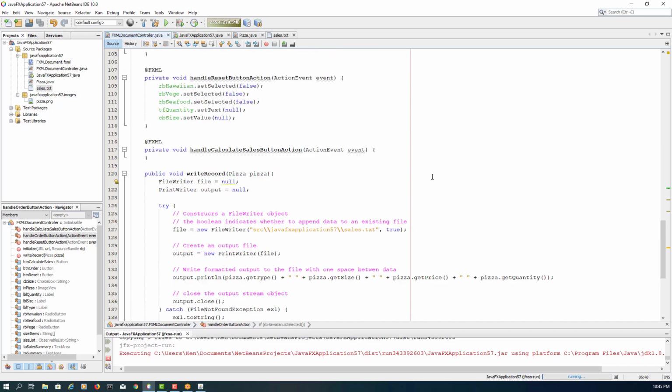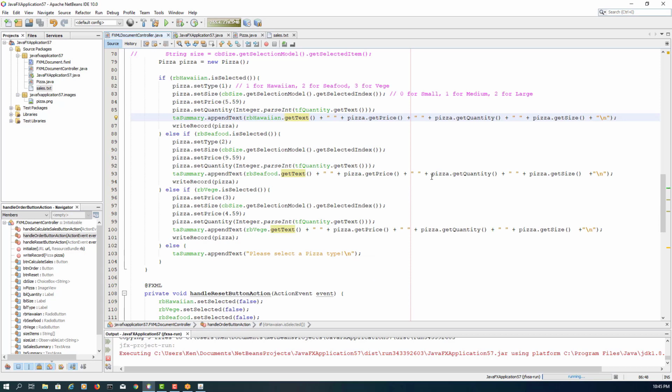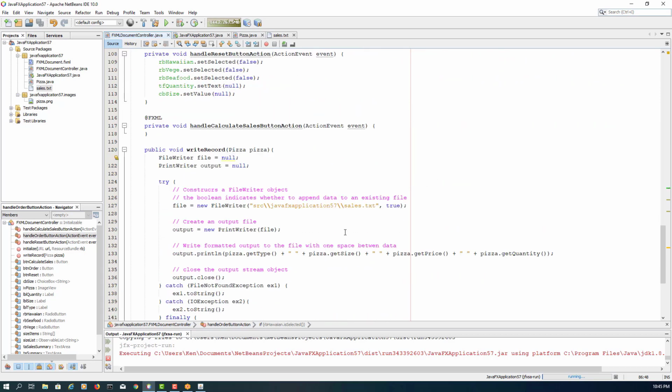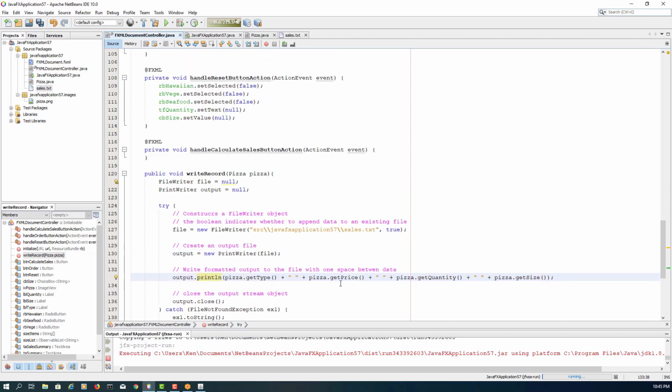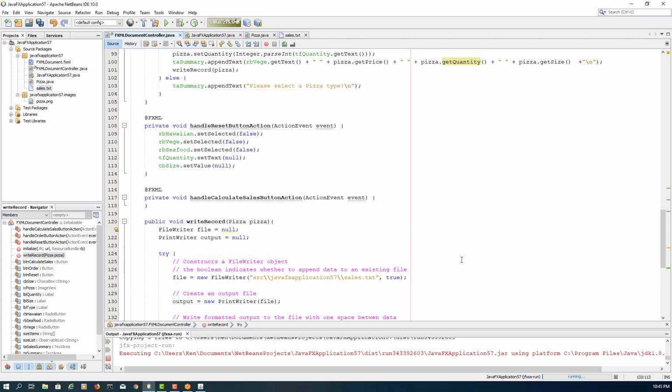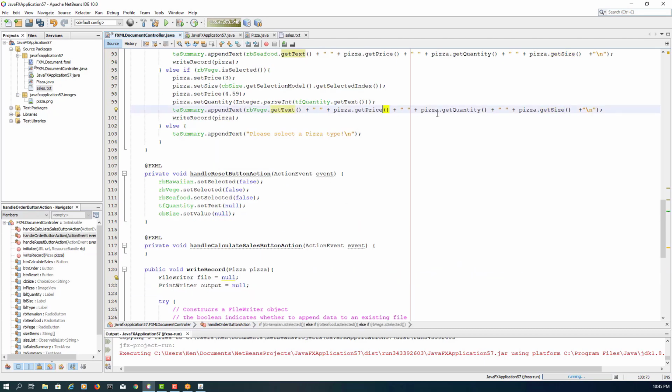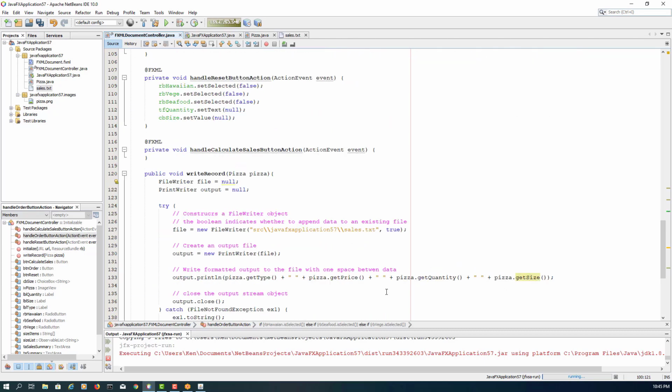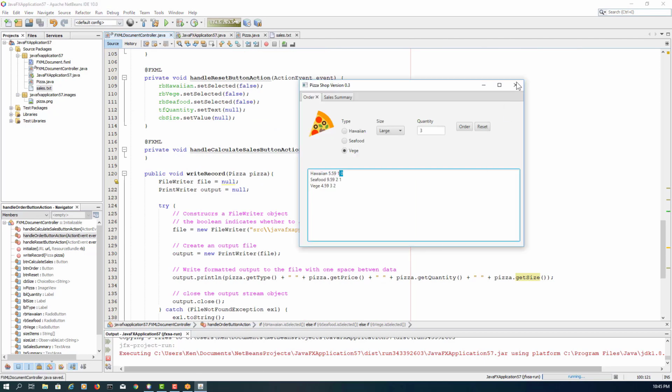Okay, let me just fix a minor issue here. The data on the TA was not in the same order as the data in sales.txt. So let me copy the pizza size to the end so that it appears as the last data set, same as in sales.txt. So it should be the same order. Okay, that will be a lot easier to double check.